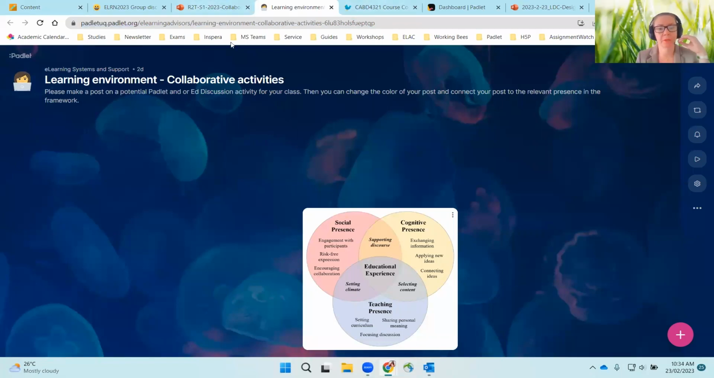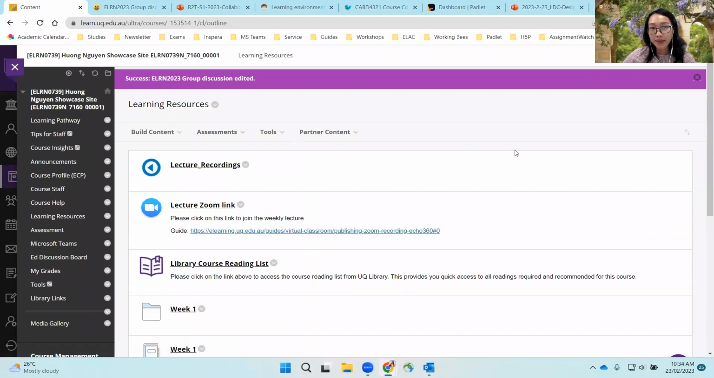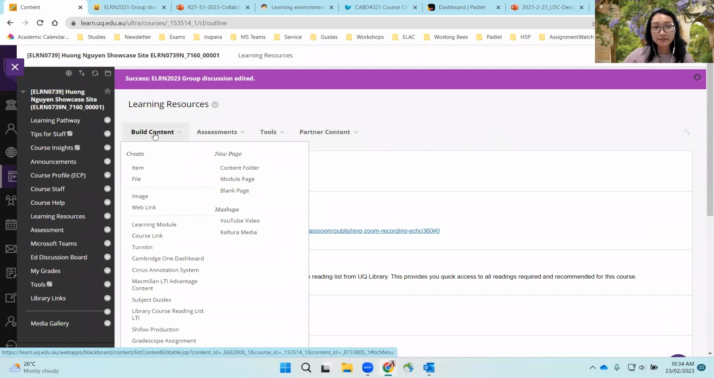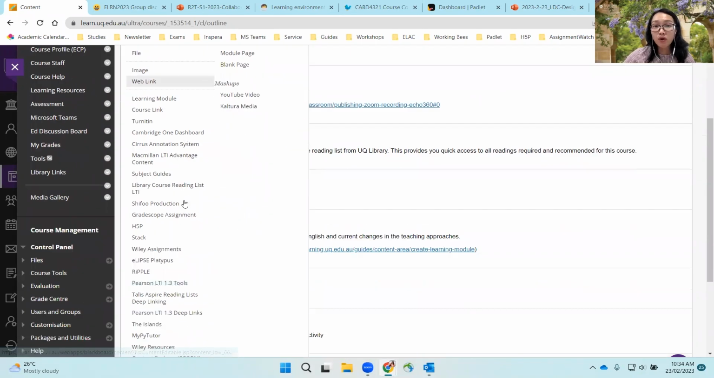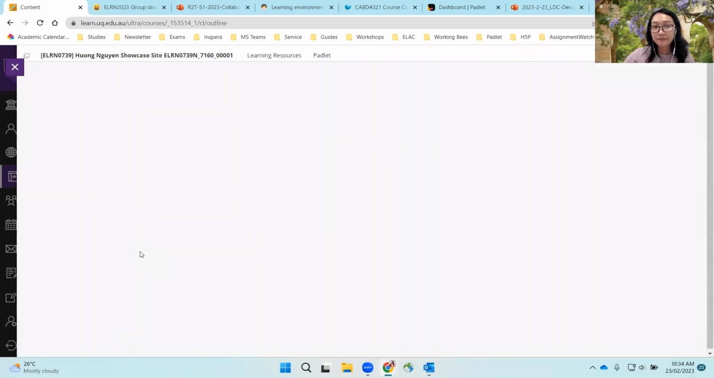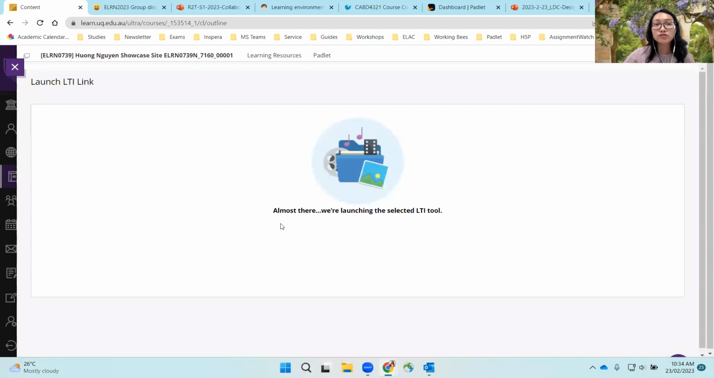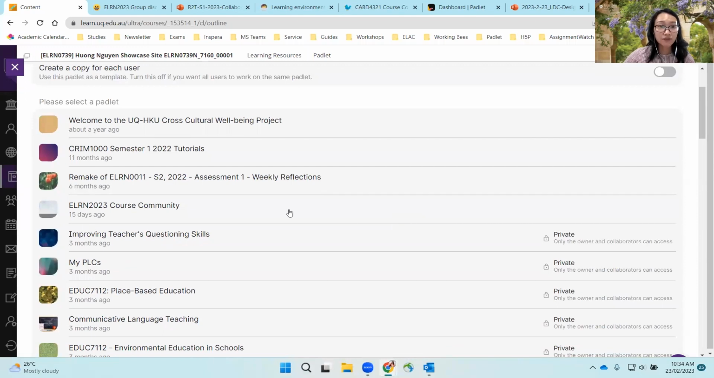Can you please repeat how to share a Padlet? Sure. Yes, yeah. So here, let me show you. So this one is my Blackboard course, and then under view content. Some people can share by using the web link, and they paste the link into the web link here. That is one way. And the other way is that under view content, you can select Padlet here, and it will show you the Padlet list that you have created for your course.